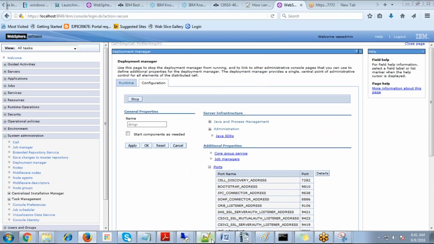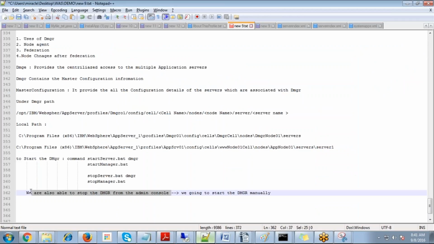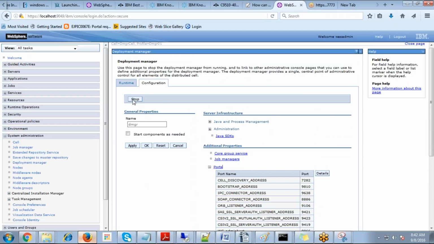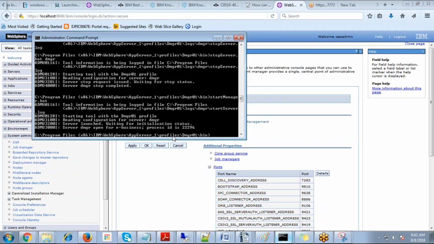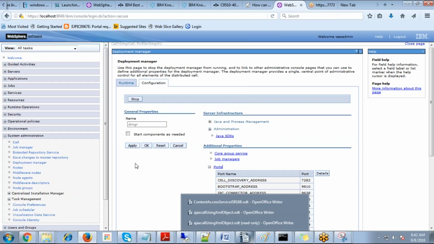So as I told you, we are also able to stop the DMGR from the admin console. Here is the button. When you click on this button, the DMGR will be stopped. If the DMGR application server is stopped, we are not able to access this page anymore. It's clear, right? So if we want to access this again, we need to start the DMGR. If we are not able to access it, we have to go to the DMGR path, up to the DMGR bin directory, and then start the server. Do you want me to show, or shall we continue?